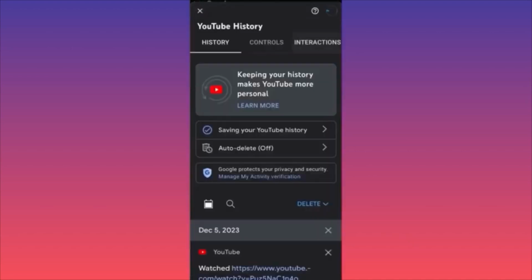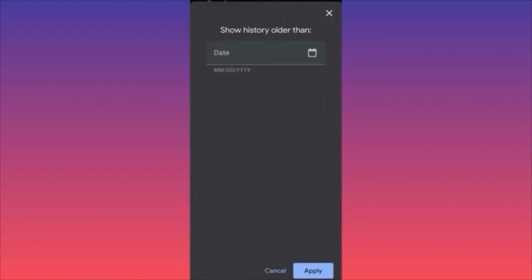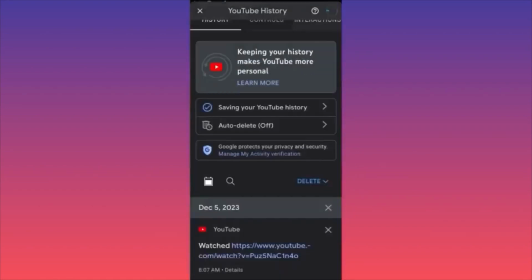If you go back, you will see that you can actually see by days by clicking on the calendar over here. You can select a date, month of the year as well, and you can find out exactly what you searched on this date, and you can clean it. You can simply delete it.